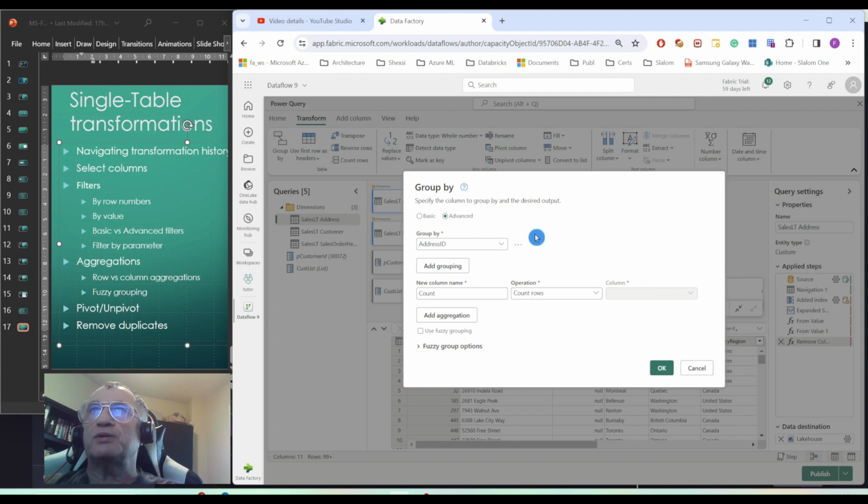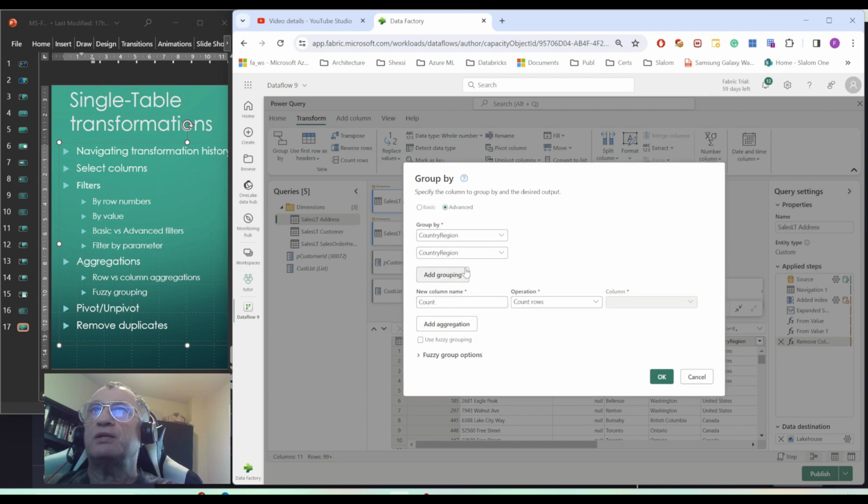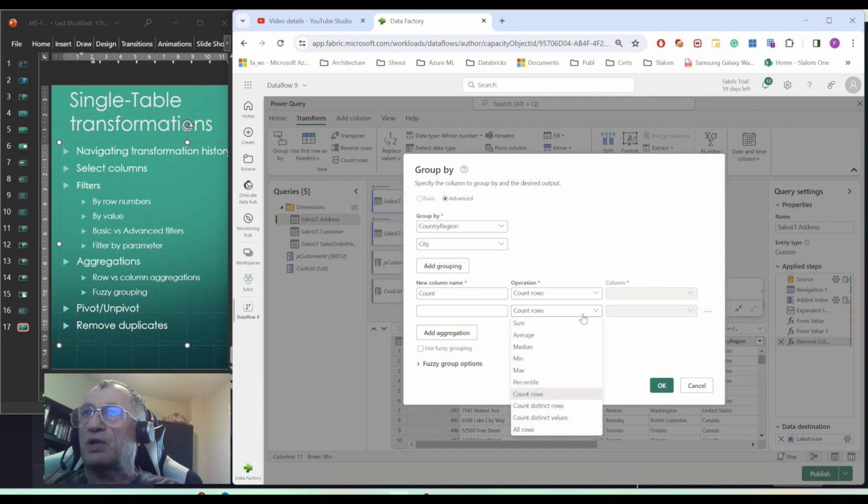So as you can see, we have more than one grouping available here. So I'll start with country region and add city-based aggregate grouping. So now I have two levels of grouping. And here I can specify more than one aggregation. So let's say in addition to row count, I want to add distinct values, number of distinct values, and I can select which column I want to get my distinct values from.